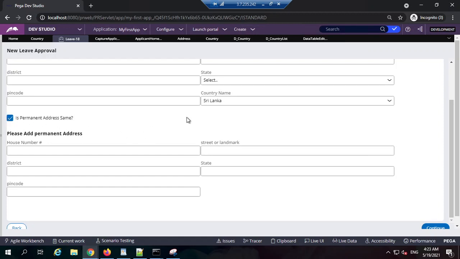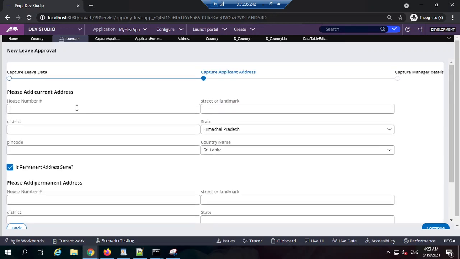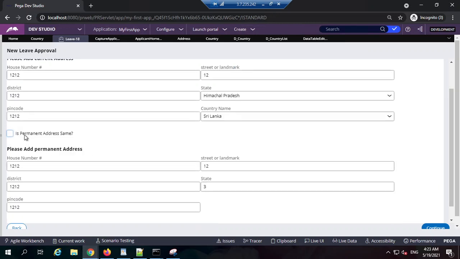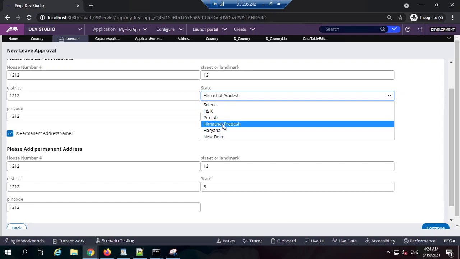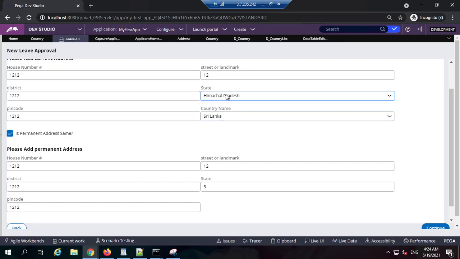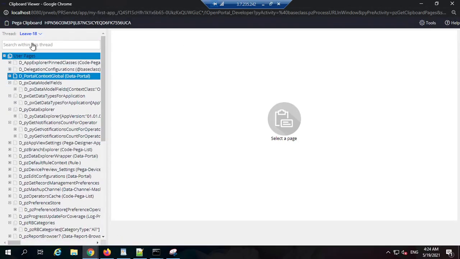Okay. Did I change anything? I think in the data transform I have not mentioned this property currently, so that is why it is not copying. But you get the example, right? I have state also. Even though I'm selecting Himachal, it is taking the backend property 3. So in the backend 3 is stored. We can check that on the clipboard.